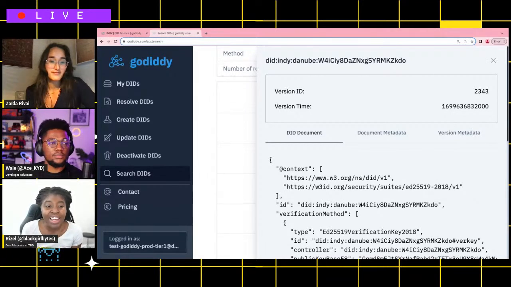I'm also kicking myself because I feel like I named this stream badly. I didn't realize how the statistics part of Godiddy worked. I just tried out the creating and updating DIDs part, and I was like, okay, cool, this is about managing DIDs. But I feel like it's about so much more with the data analytics part too.